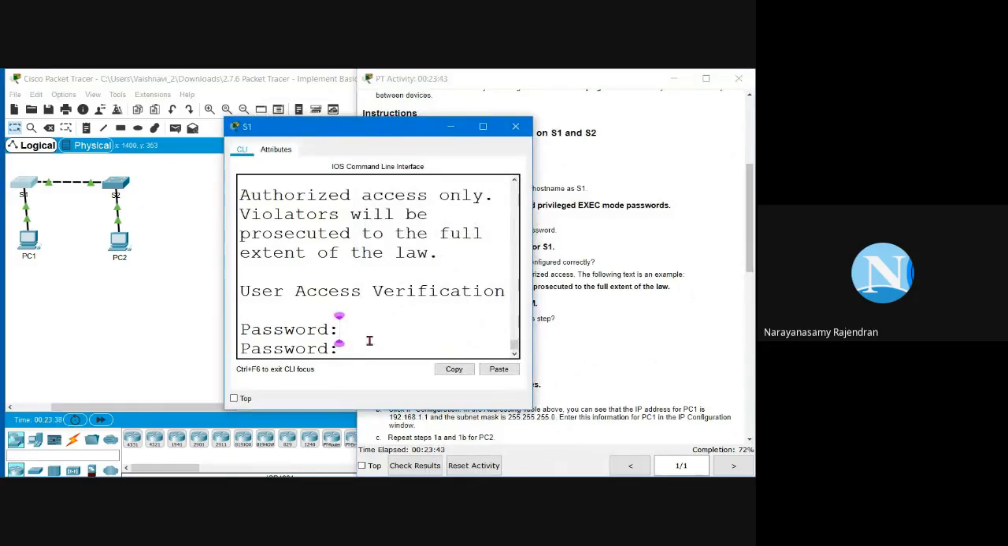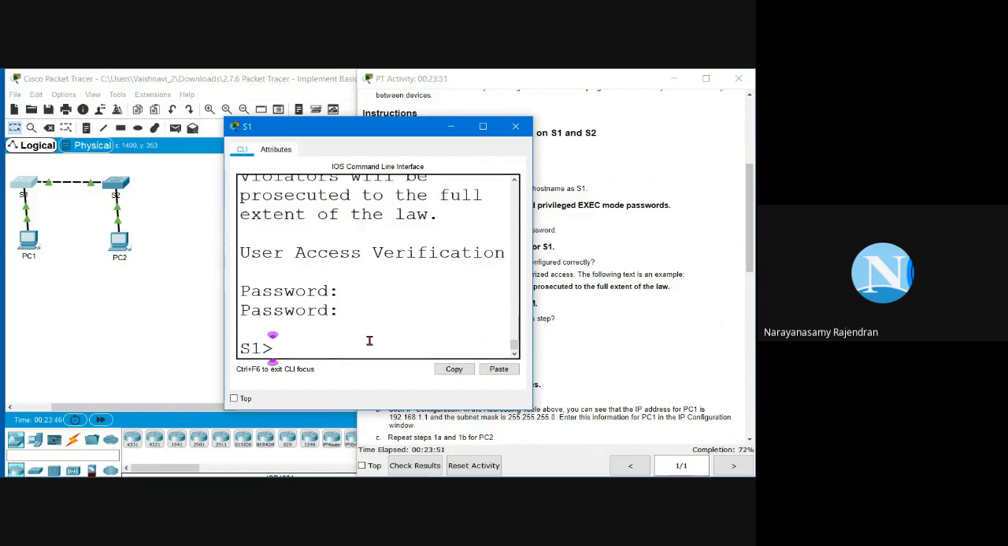Listen, when you type the password, you are not able to see the password. The password is not visible to you. So you have to carefully type the password and press the enter key. Now I am able to access the user exec mode. Now I am going to type the command enable.